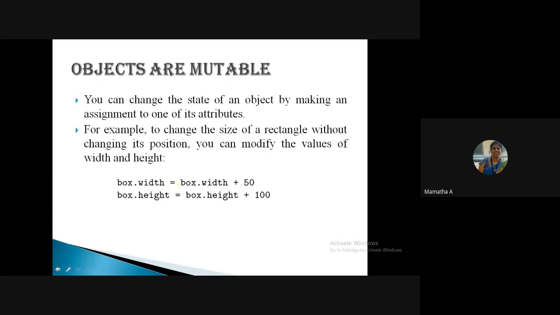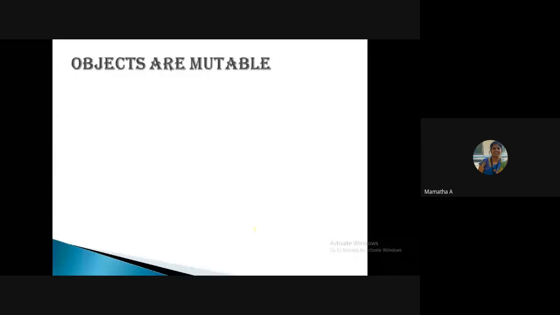So what am I trying to do here? What am I trying to do in these two statements? Can anybody guess? I'm increasing the width by how much? 50. I'm also increasing the height by 100. Decrease or increase, you can do either, but the position is the same. I'm not changing position. Only the height and width I'm changing.